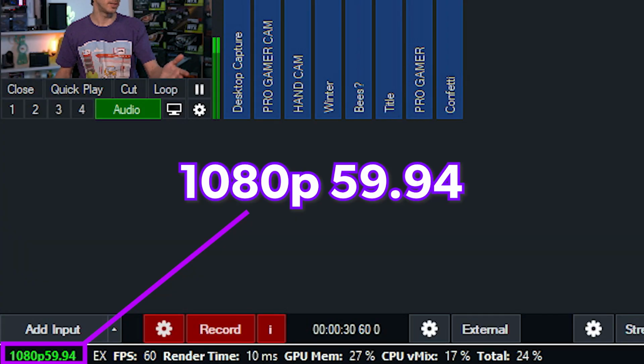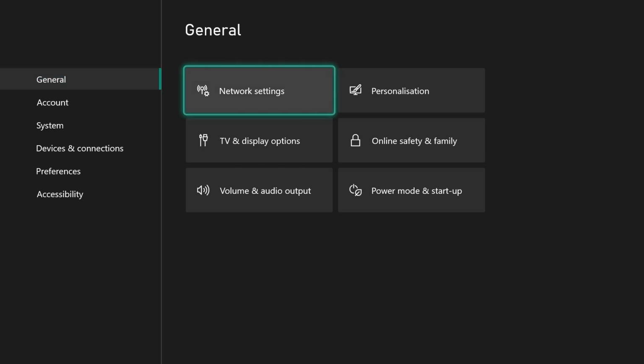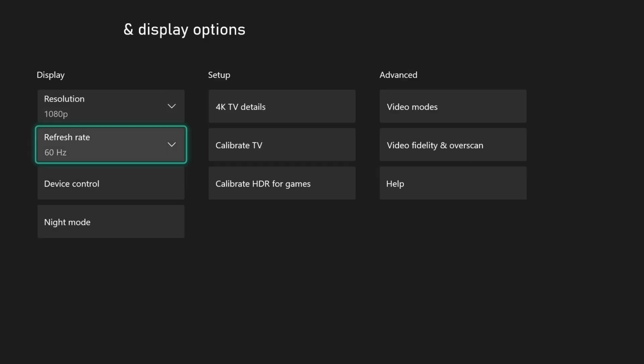Now, as you can see, today I've set up this production at 1080 5994p. That's because esports and game streams are going to look best at higher frame rates. You want to be able to smoothly capture all the action on your game. Now, if you are using PAL, you might want to consider using 50p. I've also gone into the Xbox and set up the output settings to use 1080 60 frames per second.